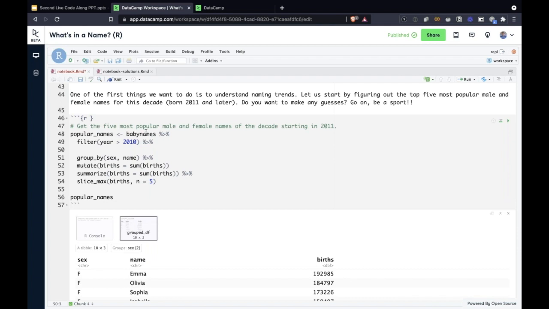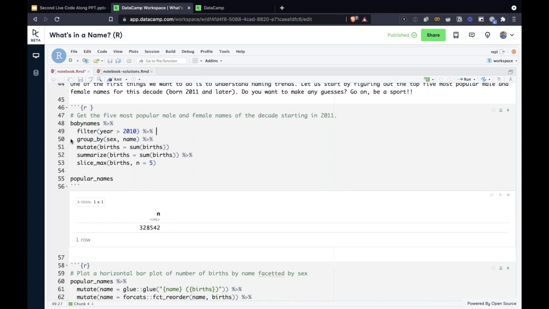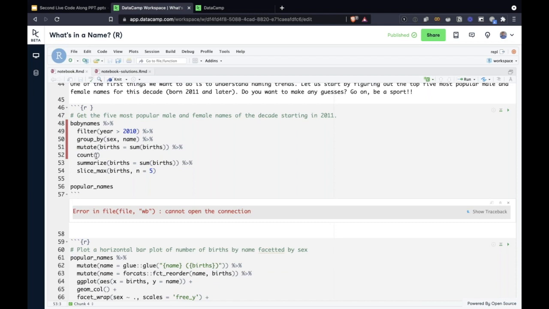Let me actually count the number of rows in the data set. This will help you understand what the difference is. You can see that there are approximately 328,542 rows. Now, if I compute mutate births equals sum of births, and then I count, I should get the same number of rows, because mutate really doesn't.